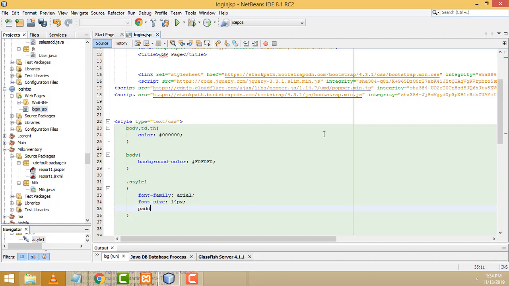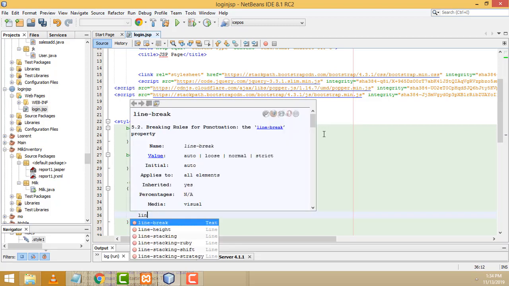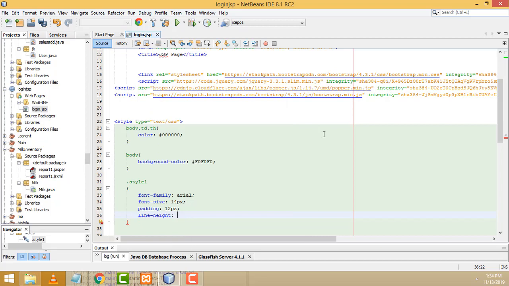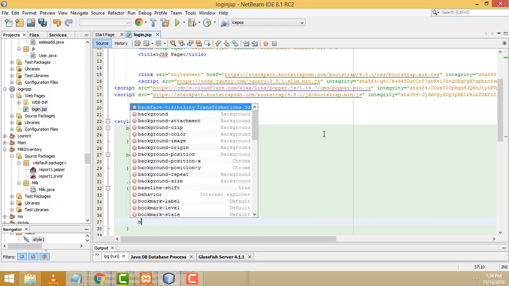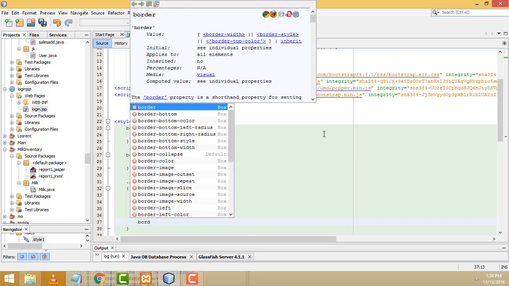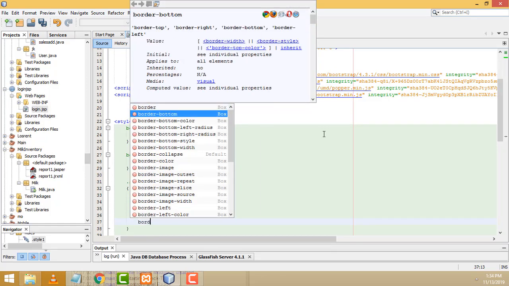After that, you have to write padding, padding 12 pixel. After that, you have to write line height, line height also 25 pixel. After that, you have to write border radius.